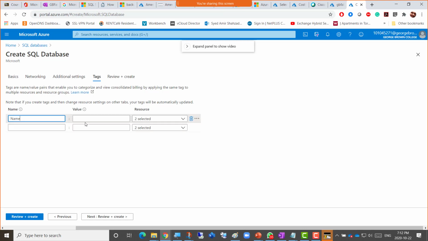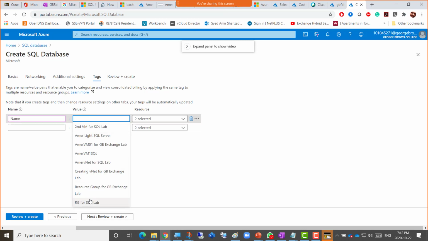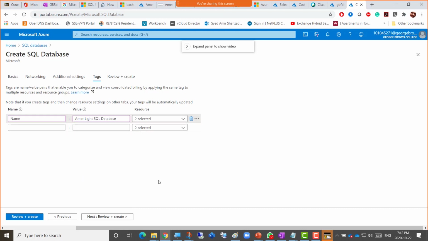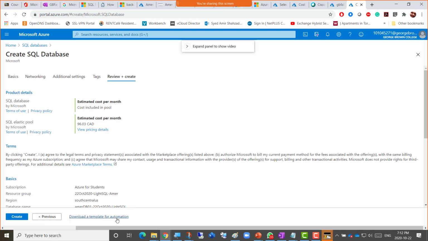and here I'm just going to put the name and the machine. Let me just write it down. Yeah, Light SQL Server. So your first name, Light SQL. This is the database that I'm creating. So separately I created an empty SQL instance, and then there's a database here, and then review plus create.